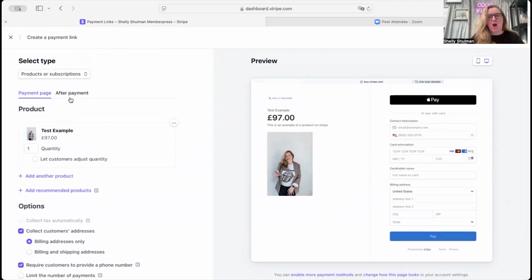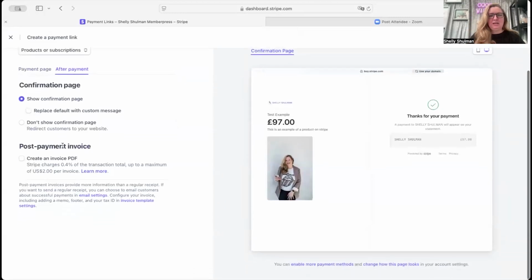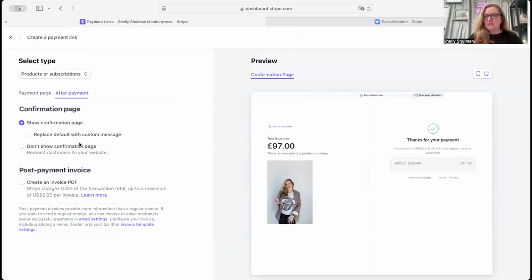And then you've got after payment here on the left-hand side. So this will be the page that they see after they have paid for the product. So it will just say, thank you for your payment. A payment will appear on your statement. So that is how you set that up. Then you just click on create link.